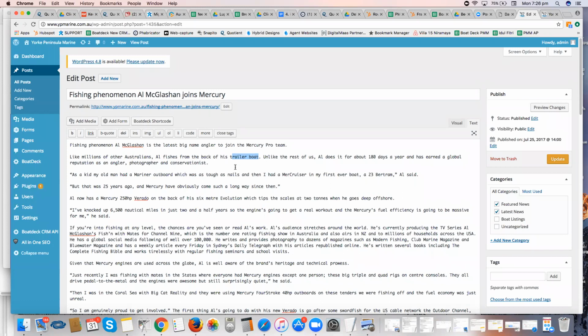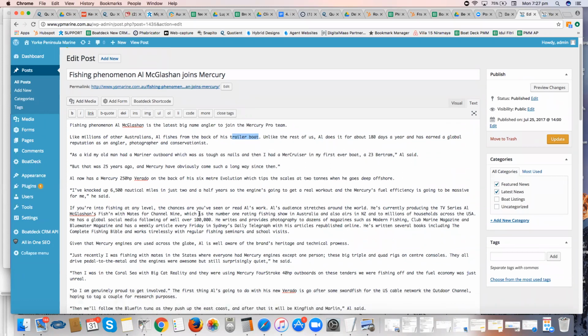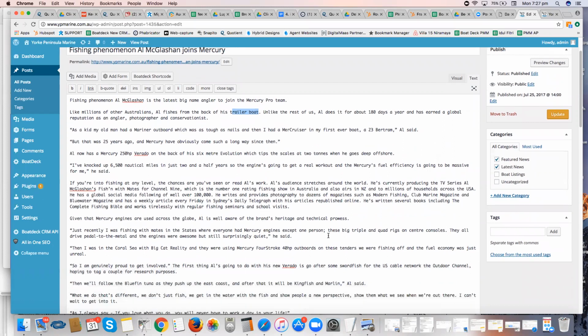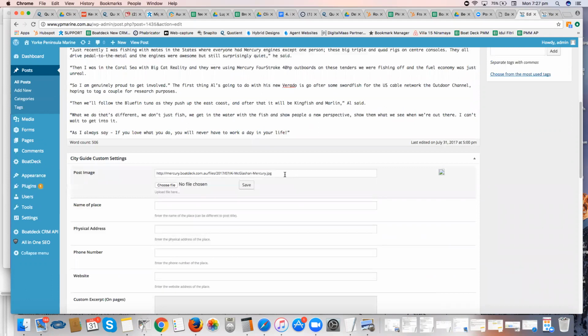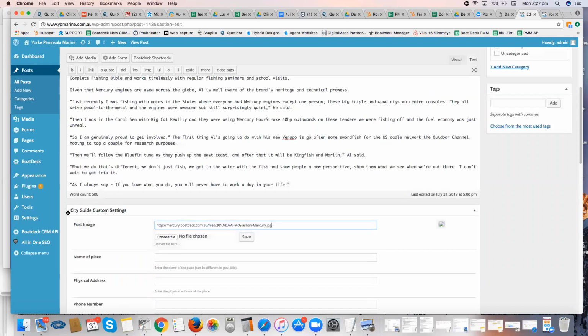So good keywords throughout, good content throughout that you haven't copied from another place. It's got to be written by you, or at least 50% of it has to be from you. And then you just need to upload a photograph. The photograph needs to be no larger than 1920 pixels wide, and a JPEG image preferably. So you can just select choose file, go to your desktop, add the photograph in. It needs to go in the City Guide custom settings, so that's really important.